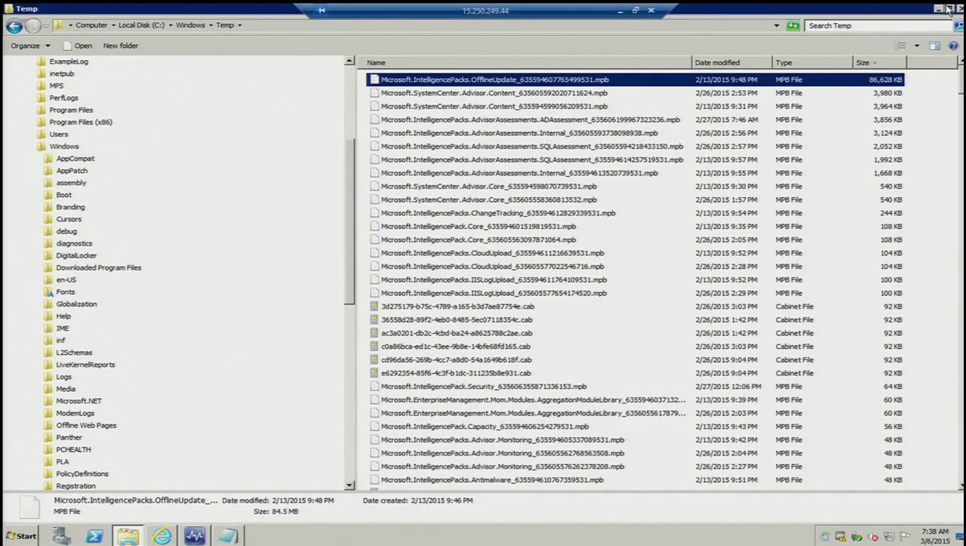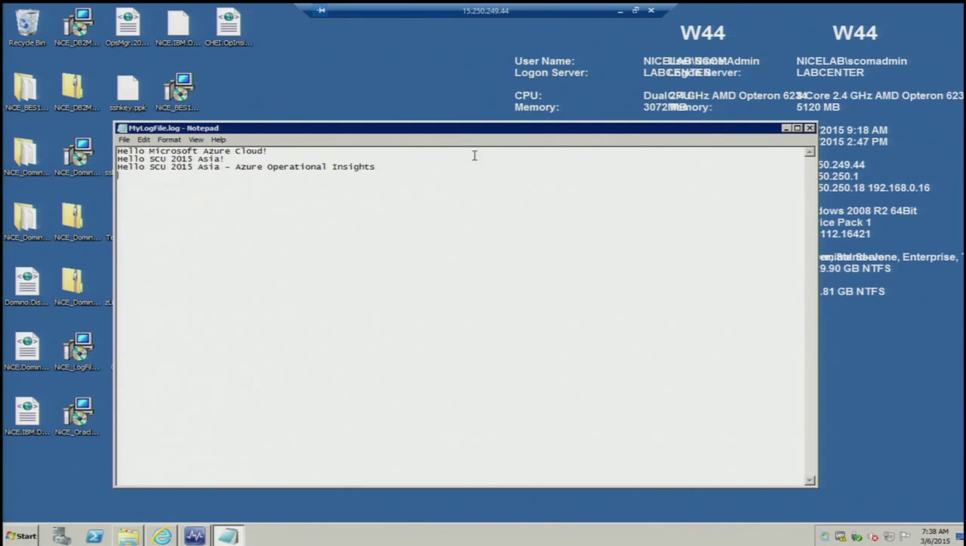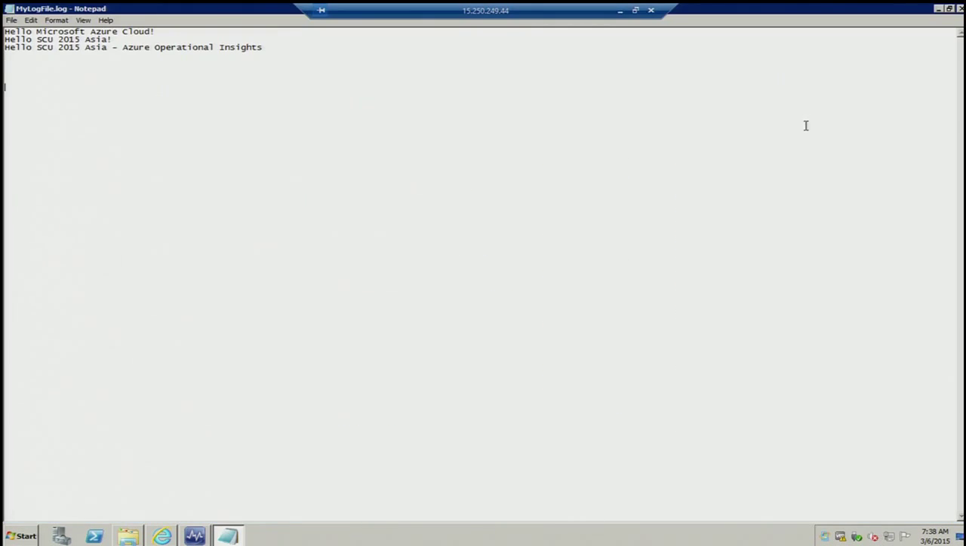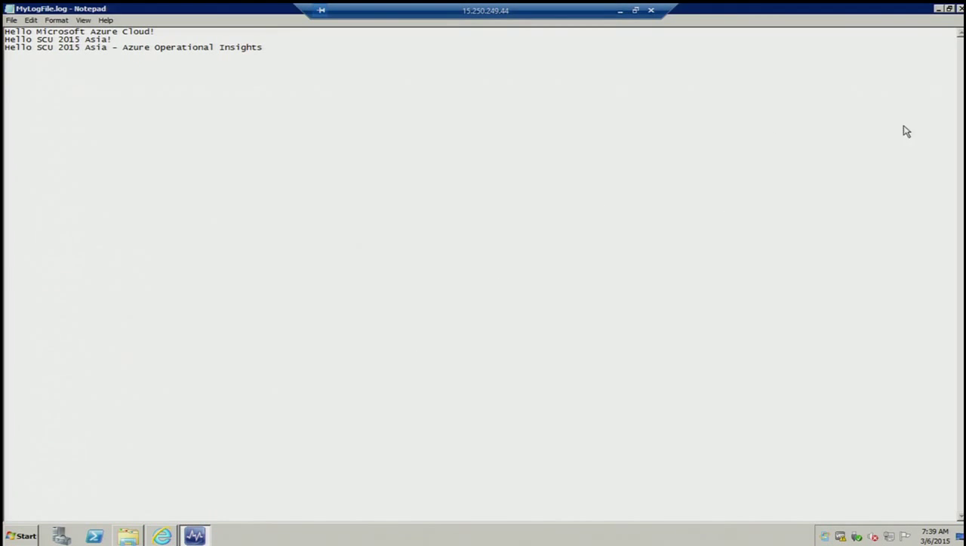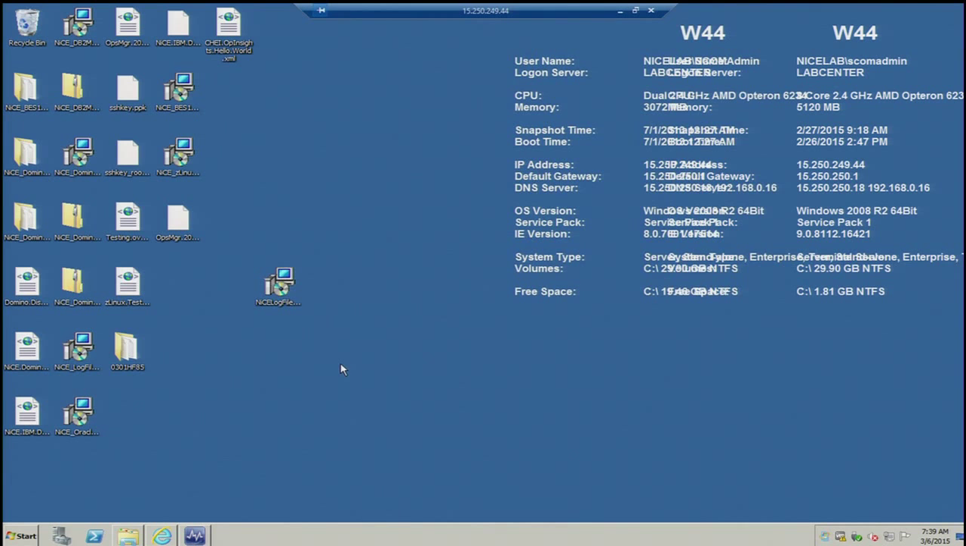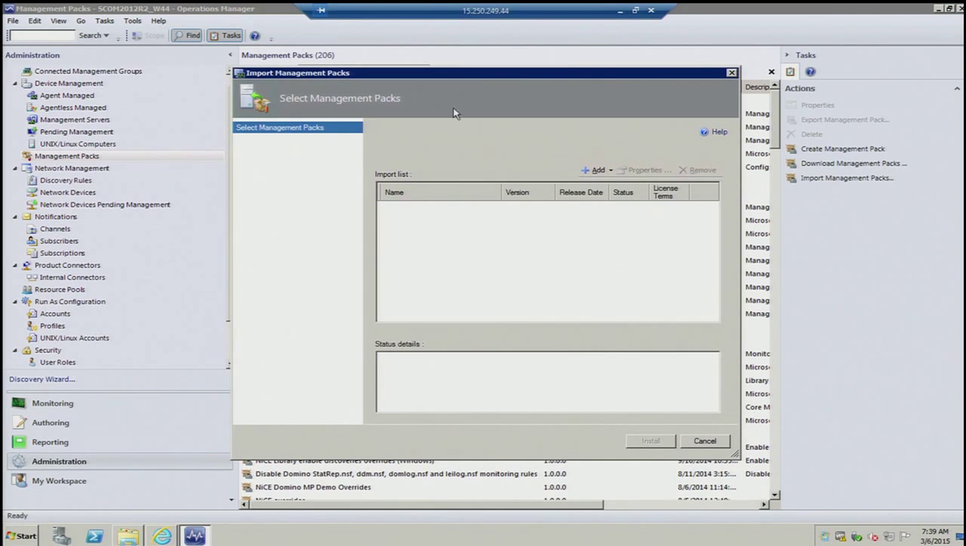So we take this one. This is another server. It's also one of the management groups that's configured. Let's add it to this one here. Copy to the desktop. Down here it is. I'm going to import it. And if you didn't make any syntax errors, it should work.